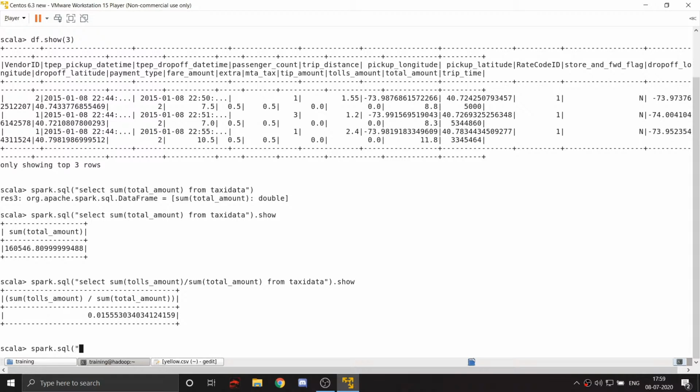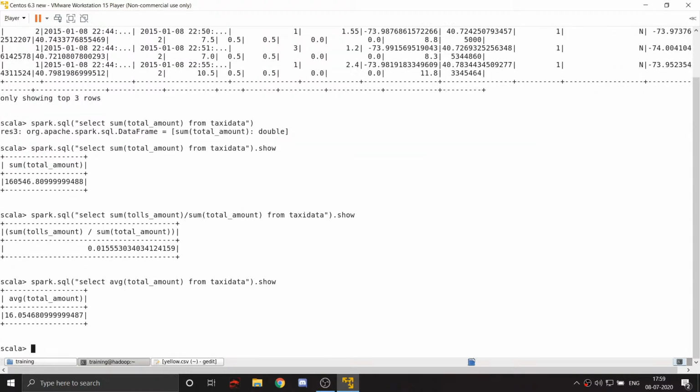And if you want to take out the average amount for each of the trips, you can simply type in select and then AVG, and give the column name that you want to calculate the average of. AVG is also a function that is present in SQL by default, from taxi data. Close this up and type in .show. This will give you the average amount. So the average amount for each of the trips is 16 units or $16.